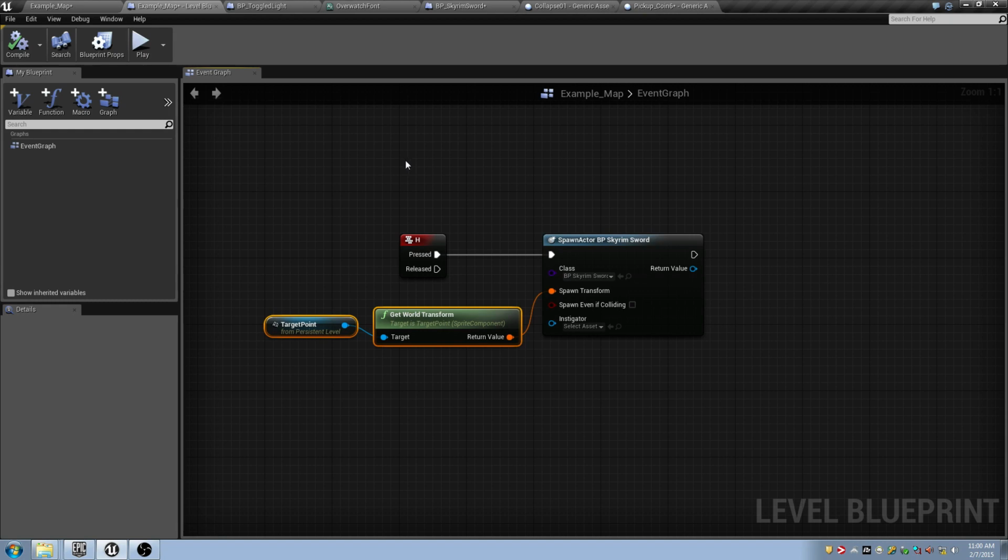That's in the level blueprint. This is in the level blueprint, and I'll show you how to make this into an actual spawn blueprint next. But yeah, make sure your sword is set up to simulate physics first. So I open a little blueprint? Yep.